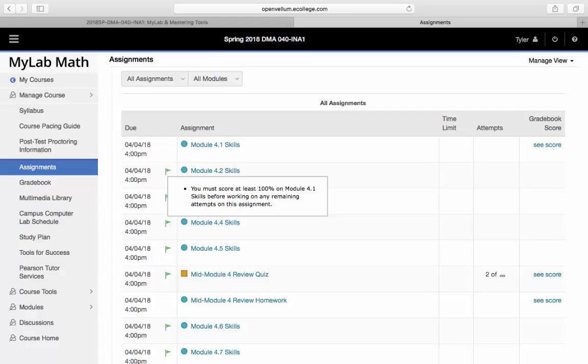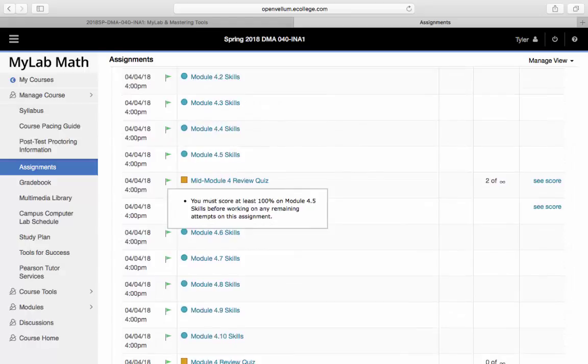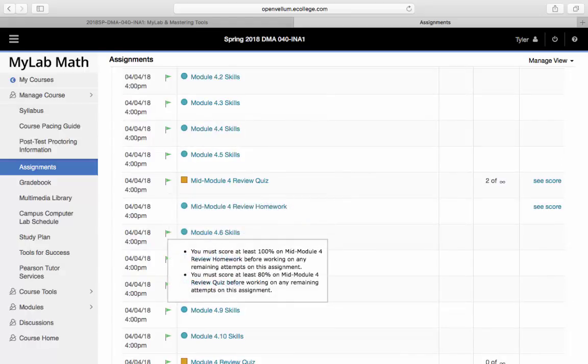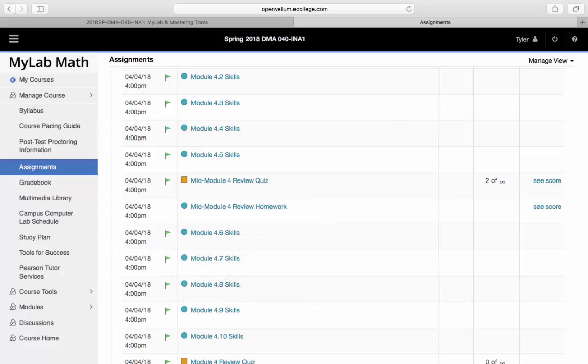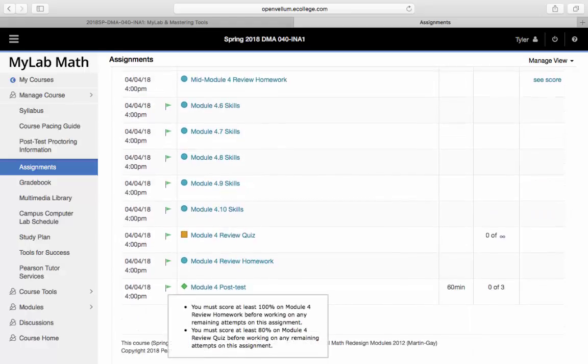And these green flags will show you the prereqs that you need. The prereq on the review quiz is to score an 80 or better on the quiz, and then also to complete the review homework assignment. And then, like I said previously, to pass the course, you have to score an 80 or better on the post-test, which is like the final exam.